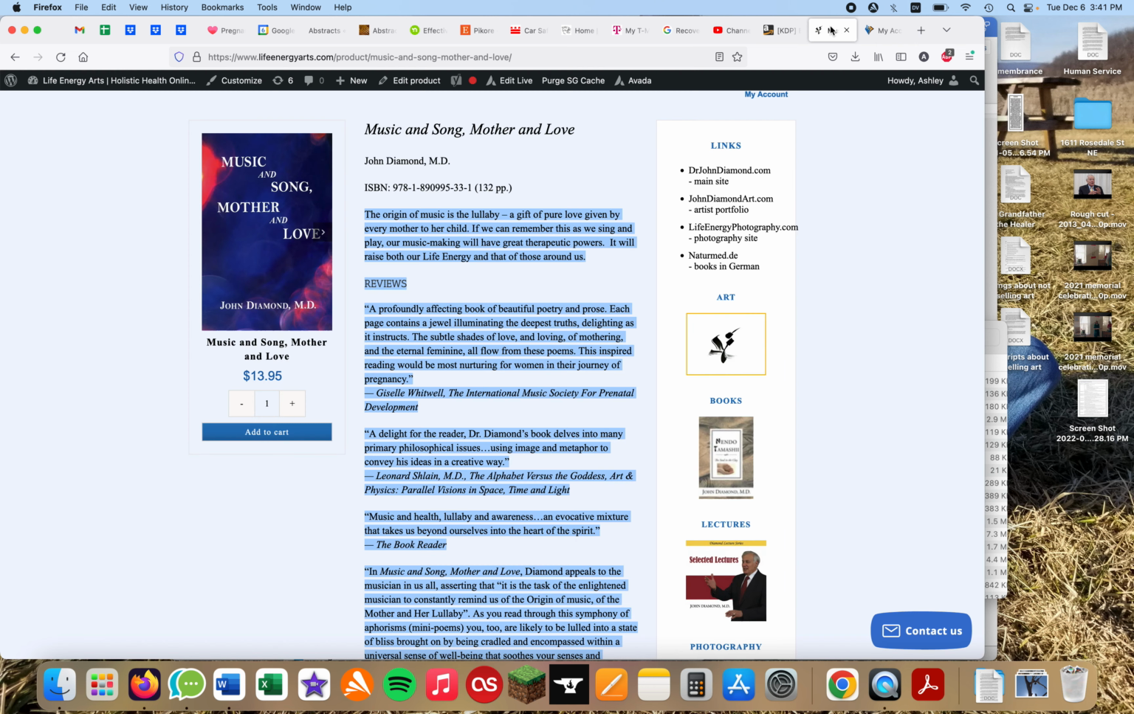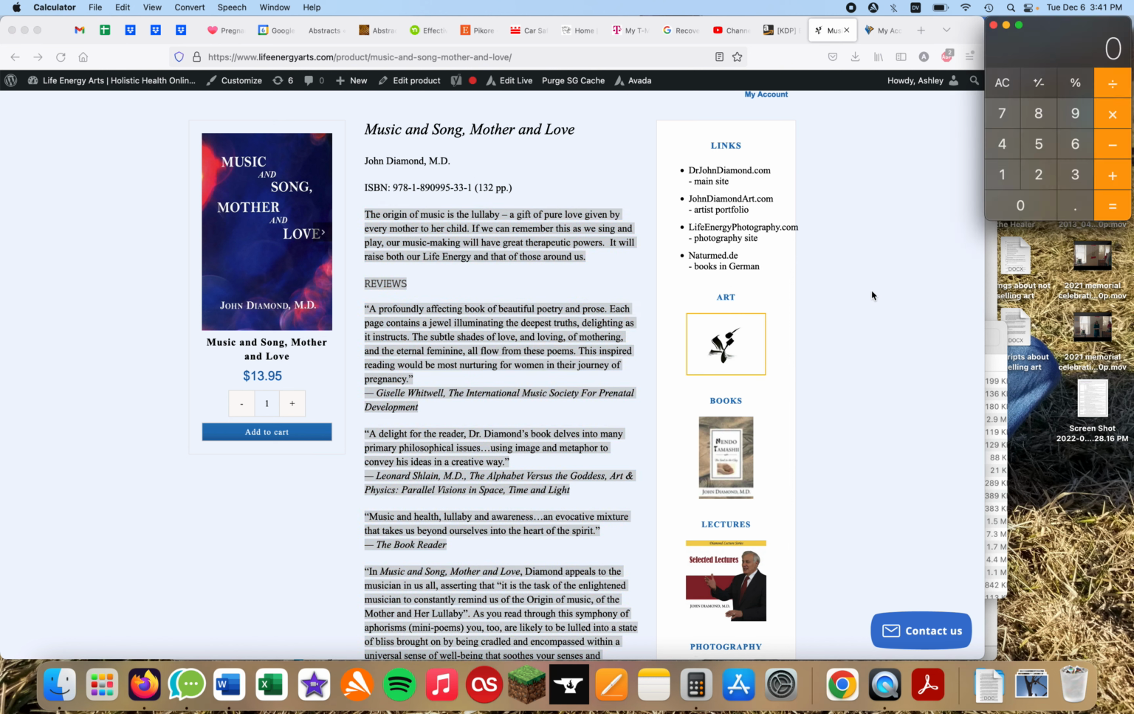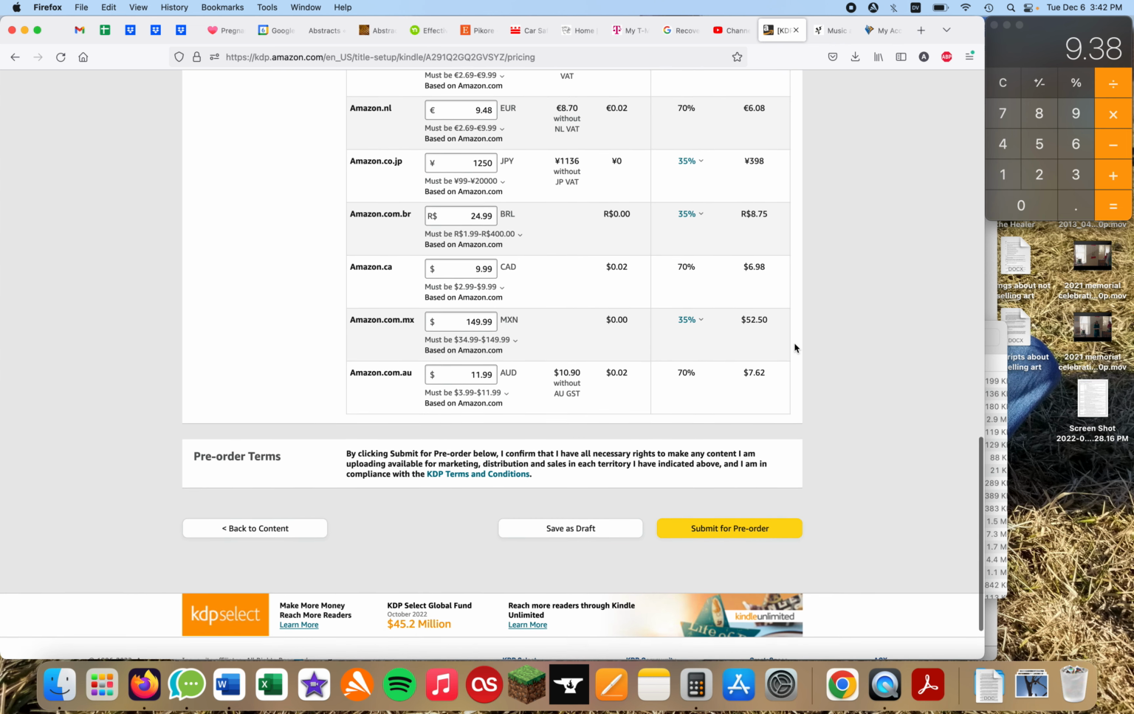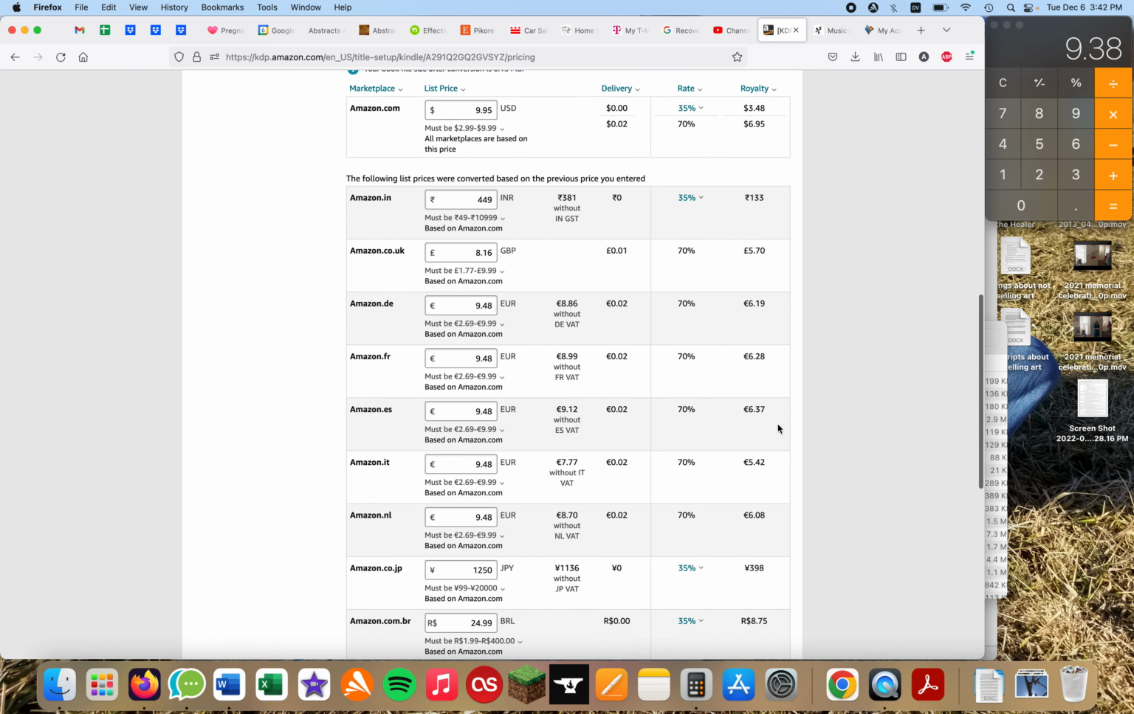So what we're going to do, the price of the ebooks is 2/3 of the price of the print book. So we can take $14 here and minus 33%, which equals $9.38. I am going to round up though, and do $9.95, and then it's going to put in all of the other currencies automatically, and then we're going to submit for pre-order, and that's that.